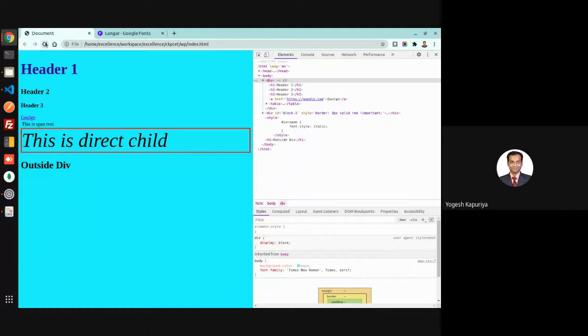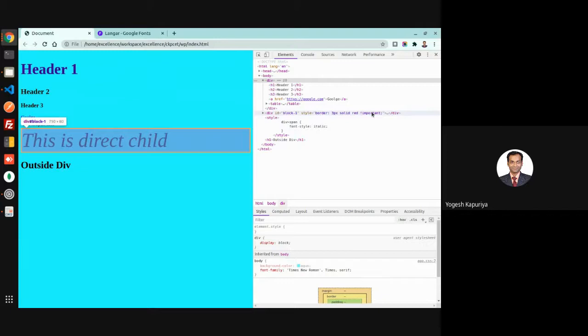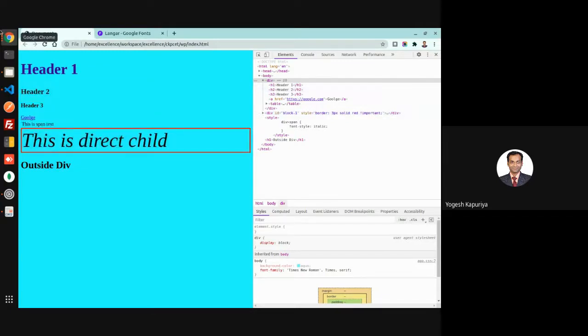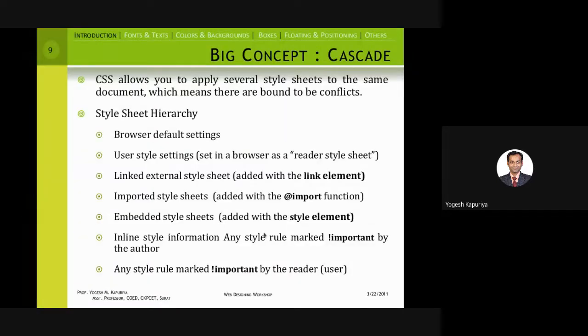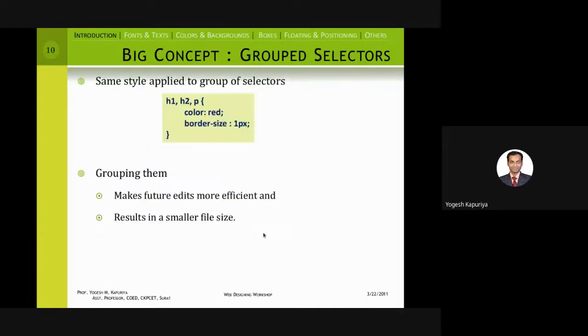Right? So important has to be used with care. Otherwise, all your styles will be containing important, and then you will come up with a kind of style which actually does not carry anything, meaning you will not actually be able to use important properly. So it has to be used with care.